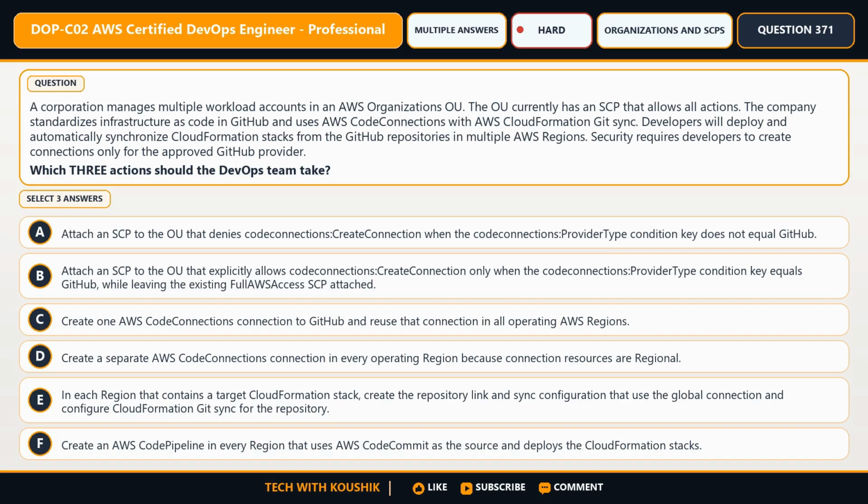Which 3 actions should the DevOps team take? Select 3 answers that satisfy the requirement. Review the options. Option A. Attach an SCP to the OU that denies codeconnections:CreateConnection when the codeconnections:ProviderType condition key does not equal GitHub.